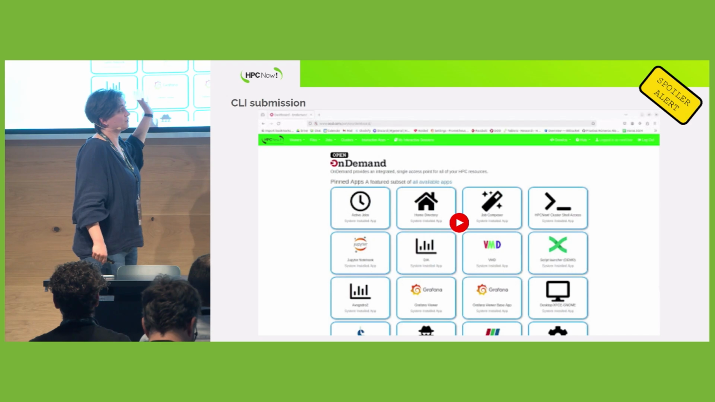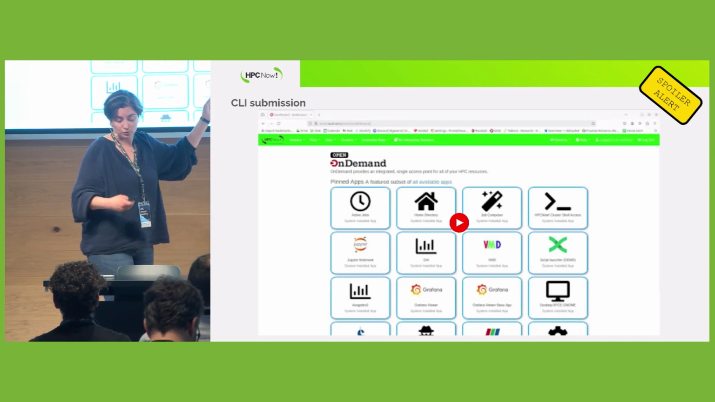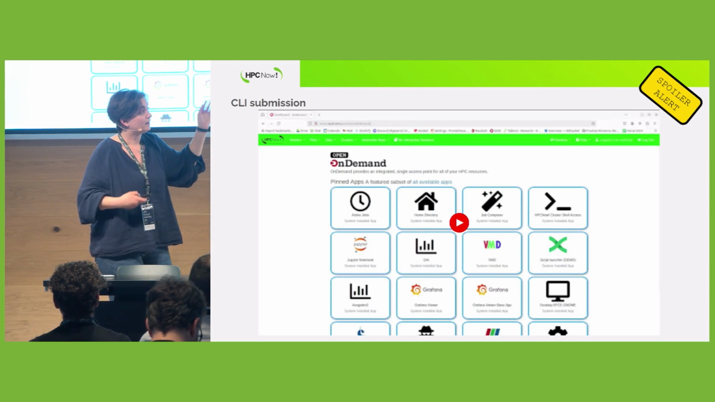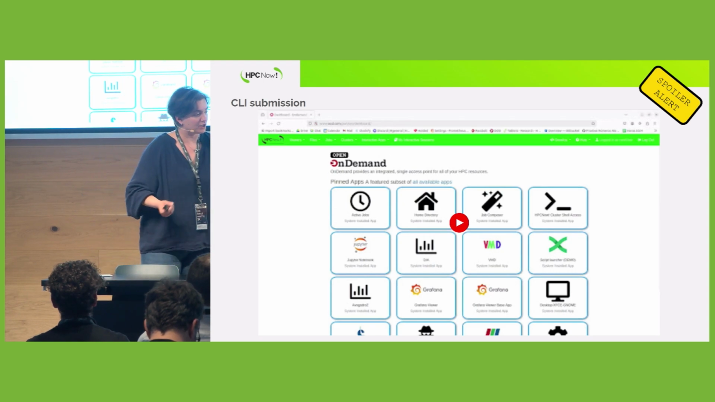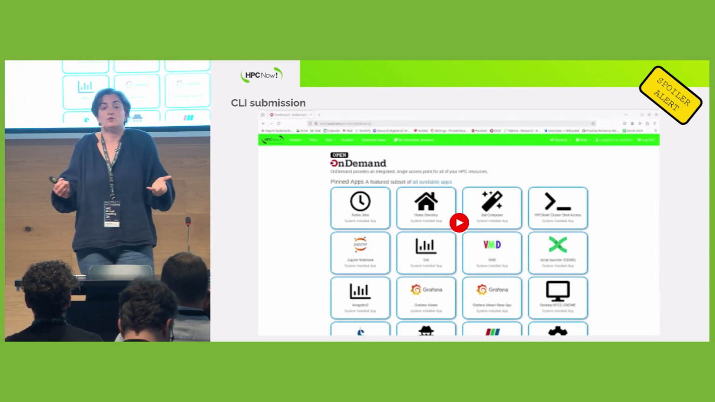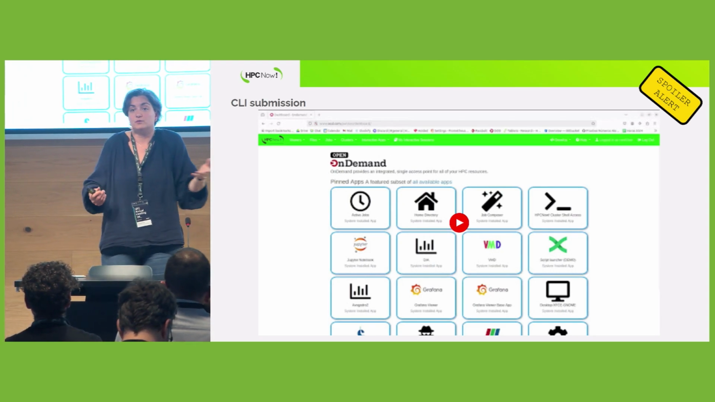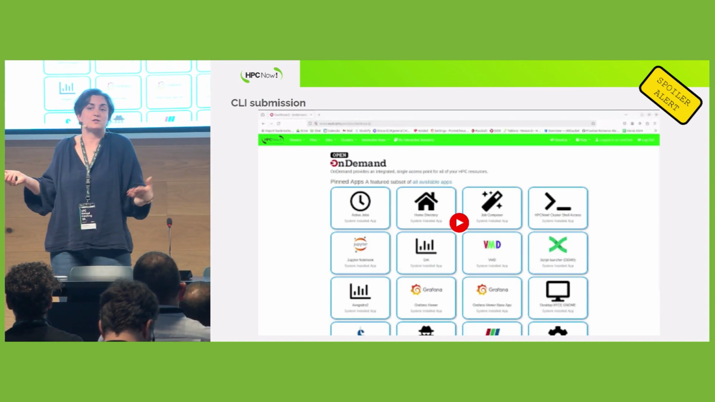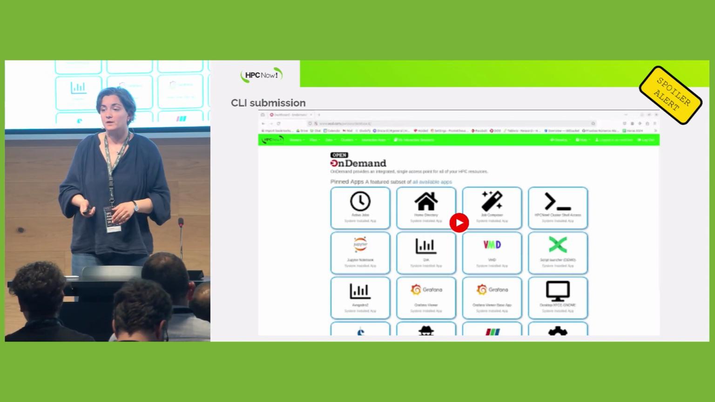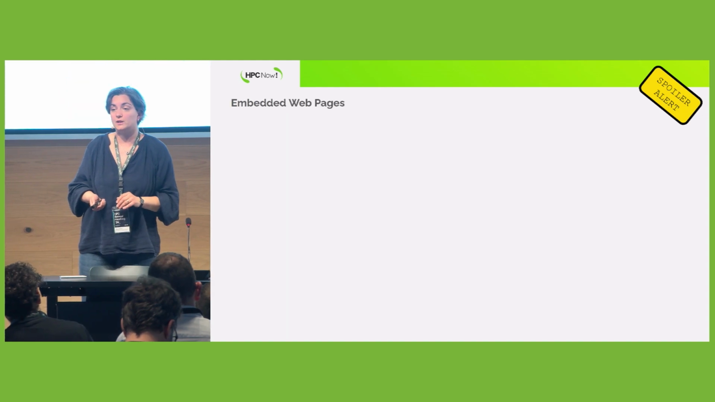In this case, it was just converting a PDF file to HTML. And maybe you don't know that with Pandoc you can do that, but you need to do that. And you can ask your sysadmin to configure it for you. But it depends, again, on the user community needs.